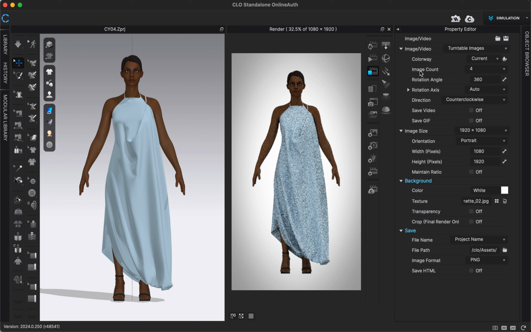So we have the option to select if we want this video in just our current colorway or all our colorways. Also, we have the option to adjust our image count. So this is basically going to be adjusting how smooth or choppy our rotation is around our avatar. So the higher number of images you choose, that's going to be the smoother rotation around your avatar. If I only have 4 images, it's only going to turn 4 images into my video. So front, side, back, side. And that's what it will play through for our video.